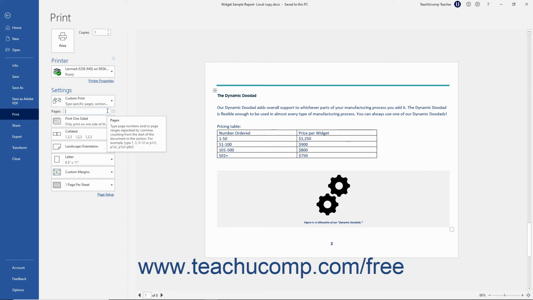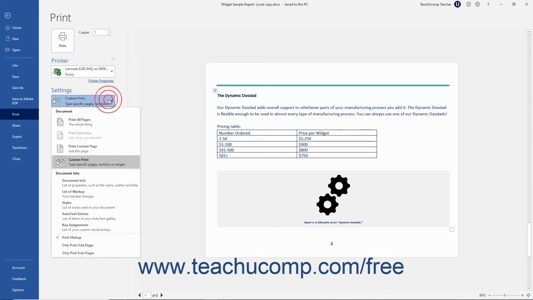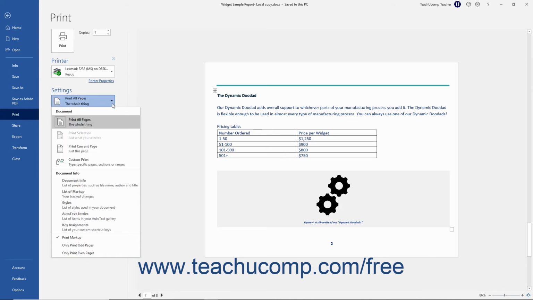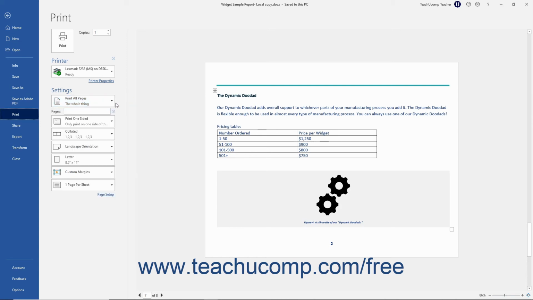Also, to toggle the printing of markups on or off, check or uncheck the Print Markup command option in the same drop-down menu. Also, note that you have additional toggle options that let you enable or disable the Only Print Odd Pages and Only Print Even Pages options. The next two drop-downs often let you choose whether to print single pages or use duplex printing, and set collation printing options depending on the type of printer selected.